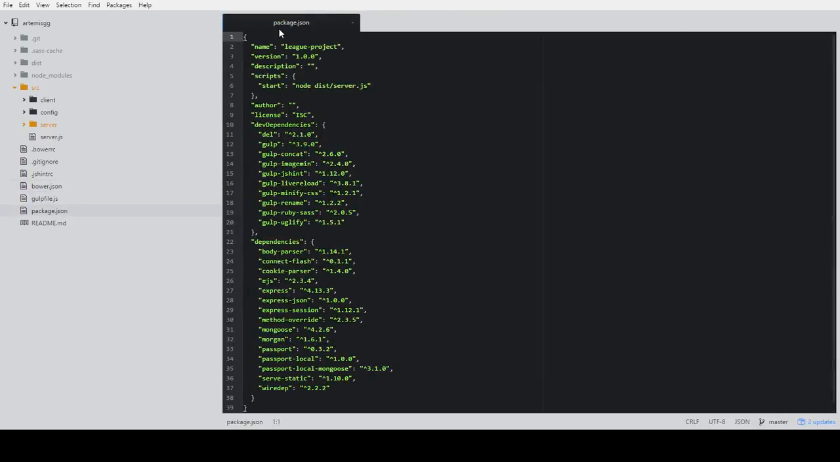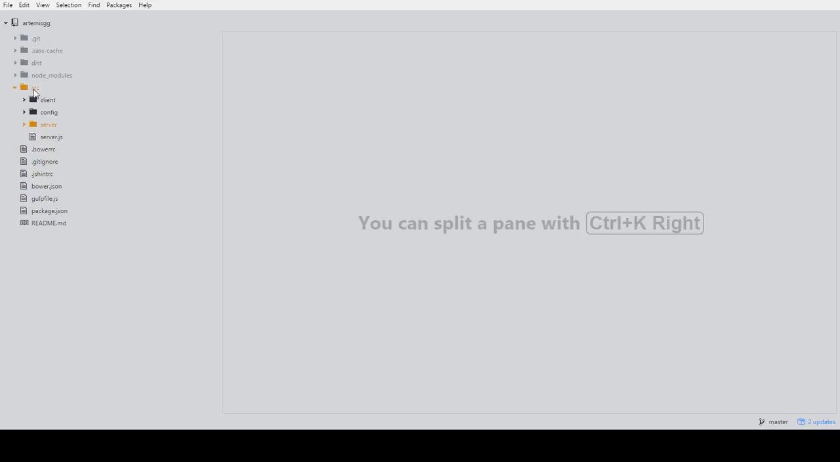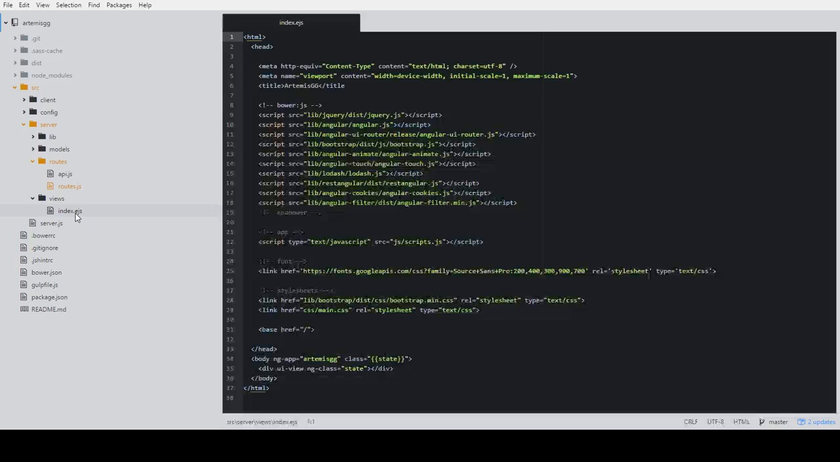Okay, so from here we can check out our server-side code. If you go into source, server, we have all of our server-side code. First thing we should check out is our index.ejs file. This is the main index. This contains all of our bower dependencies and our fonts, our scripts, our style sheets. And over here we have our body.